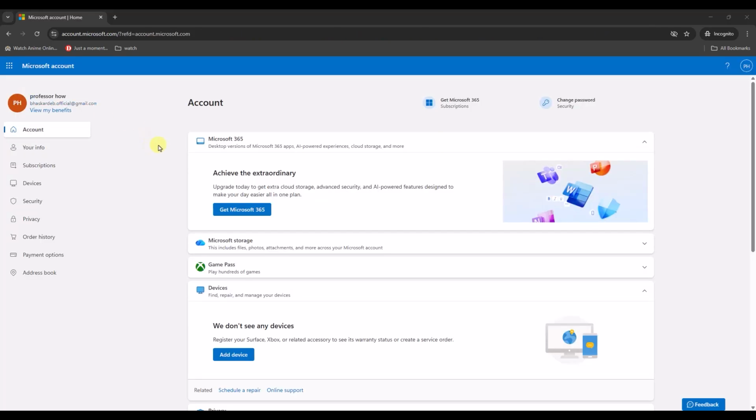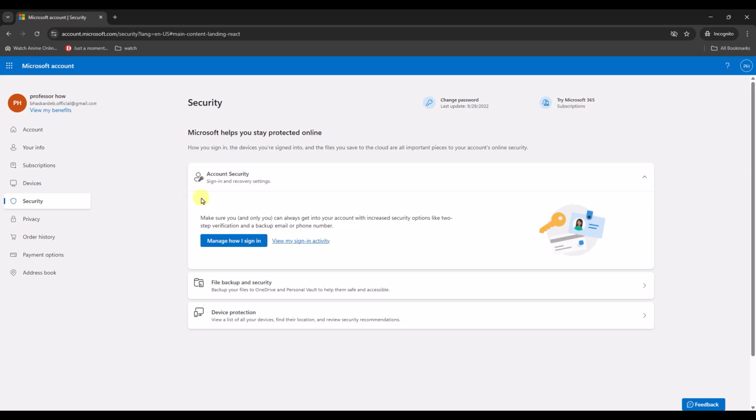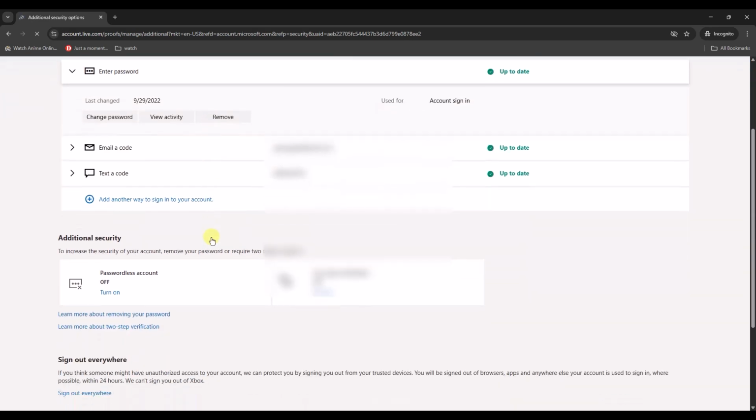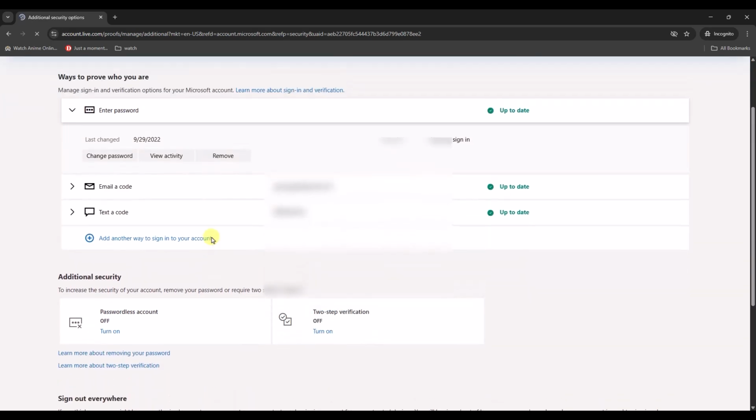Once you're inside, you must clean up your settings so this doesn't happen again next time you log in. Click on the Security tab at the top of the dashboard. Select Manage How I Sign In or Advanced Security Options. Scroll down to the Microsoft Authenticator section. Click Remove next to the old device that you no longer have.